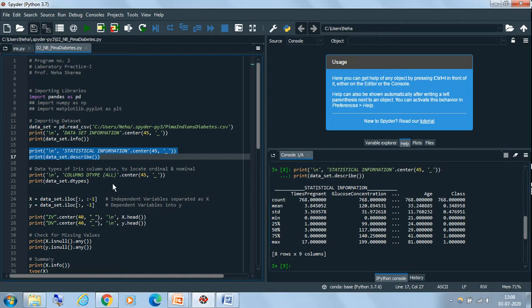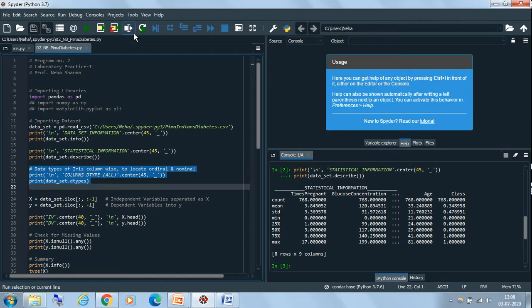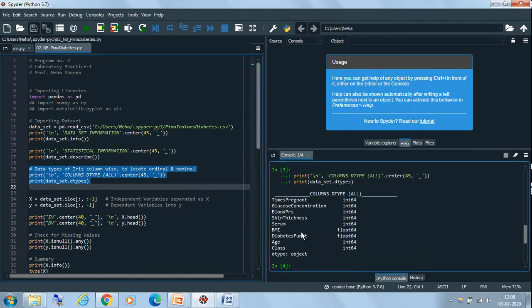Now again, if I want to only check the data types of each of the variables, then in that case I can use df.dtypes. So it will display the data types, you can see here. Okay, now we move on to the assignment.